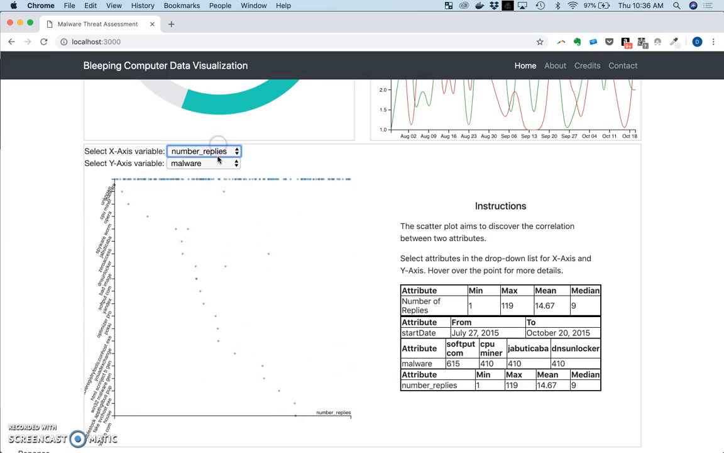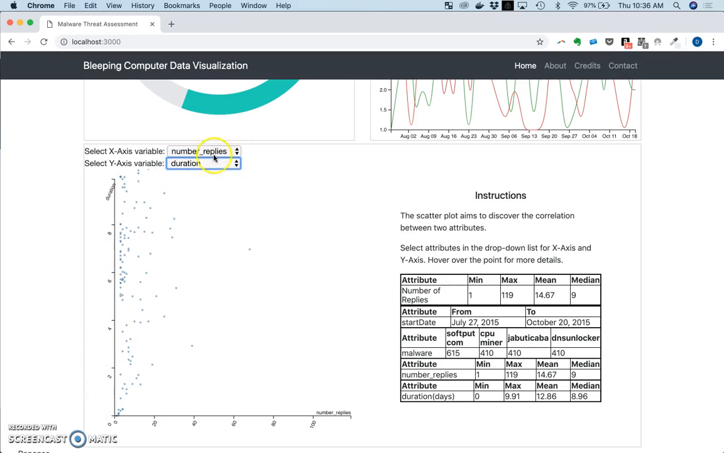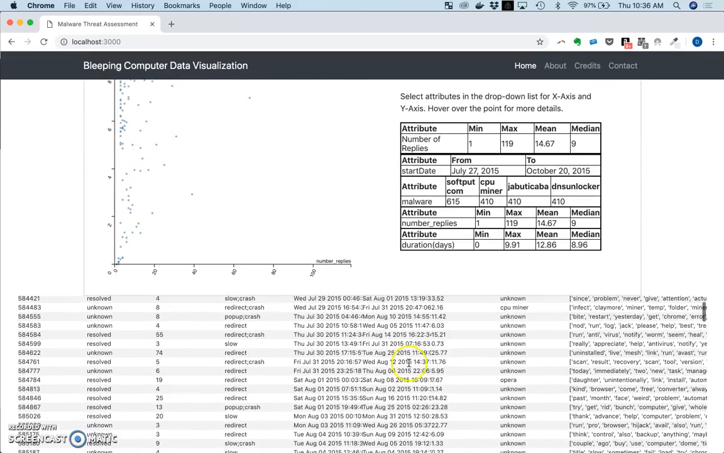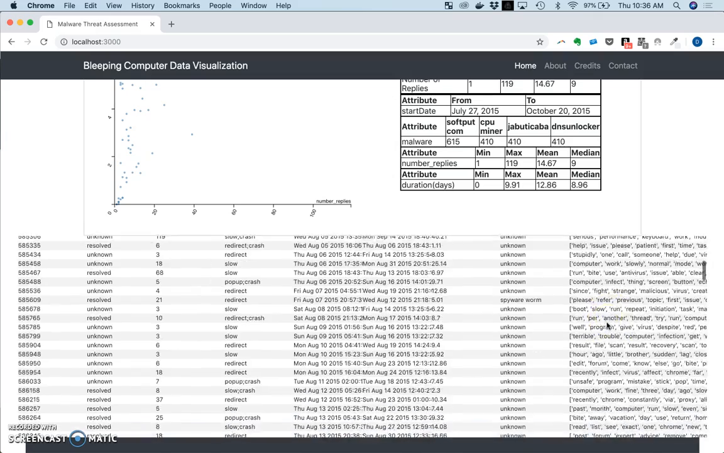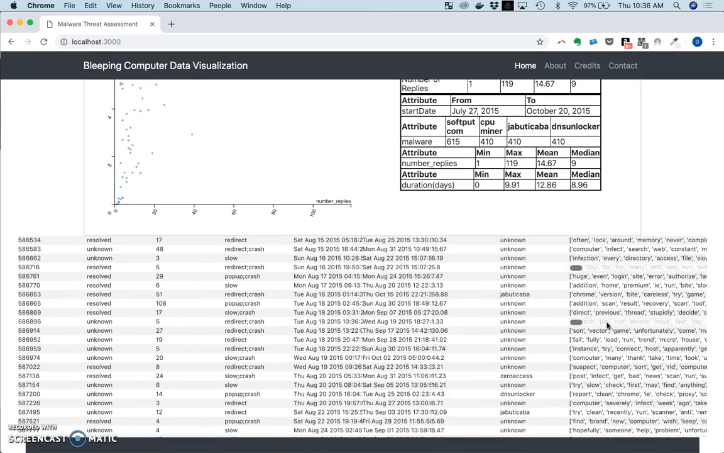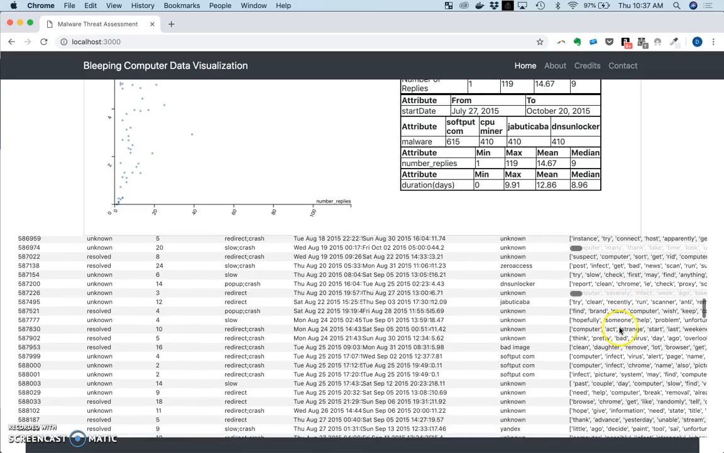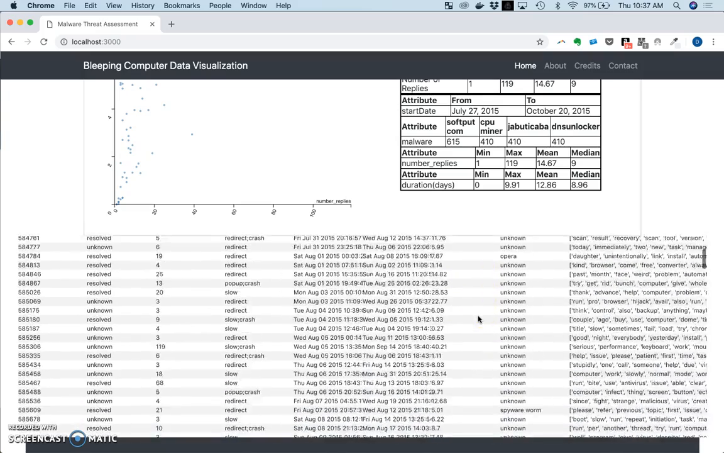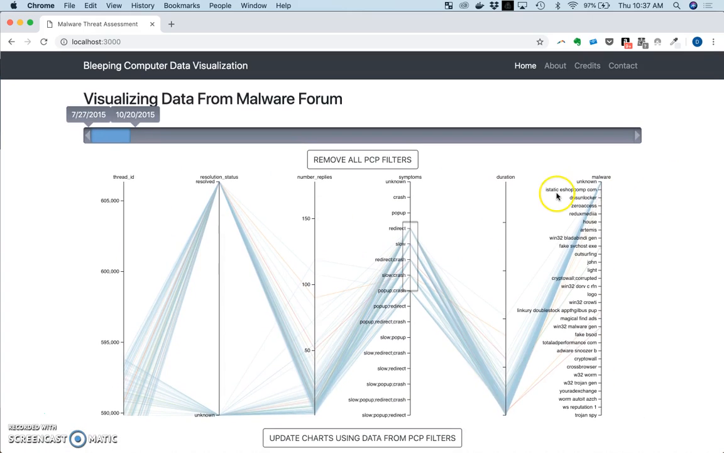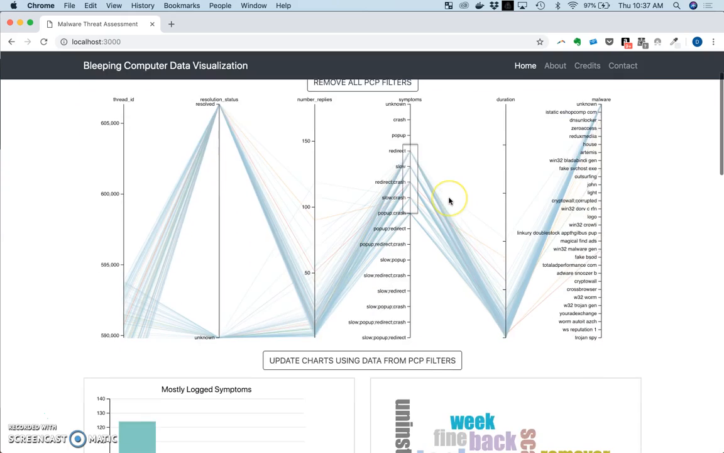So say you want to look at number of replies versus duration. Typically you see some type of correlation here, which shows that there's basically a smaller number of replies in general, and as the duration goes up, there tends to be a little more number of replies. Kind of projects out this way a little bit. So there you go. Down here you have a dump of all the filtered information, so you can go through and inspect all the data that was in the filtered forum. So that's it. That's a very high level overview of this visualization effort on our part.